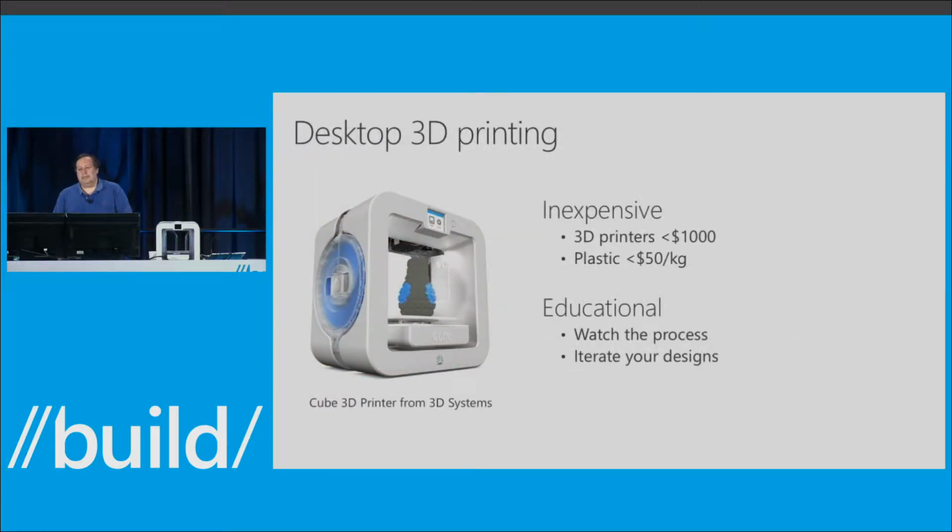So I'm going to break this down into two parts, because we have the desktop things that are going on, and then we have additive manufacturing, which is going on in the industry. So desktop printers, as you see here, this is a Cube 3 by 3D Systems. It's under $1,000. The plastic is relatively inexpensive, 50 bucks a kilogram. This is a little bit more advanced than printers that you've seen because it has auto bed leveling and auto Z height.